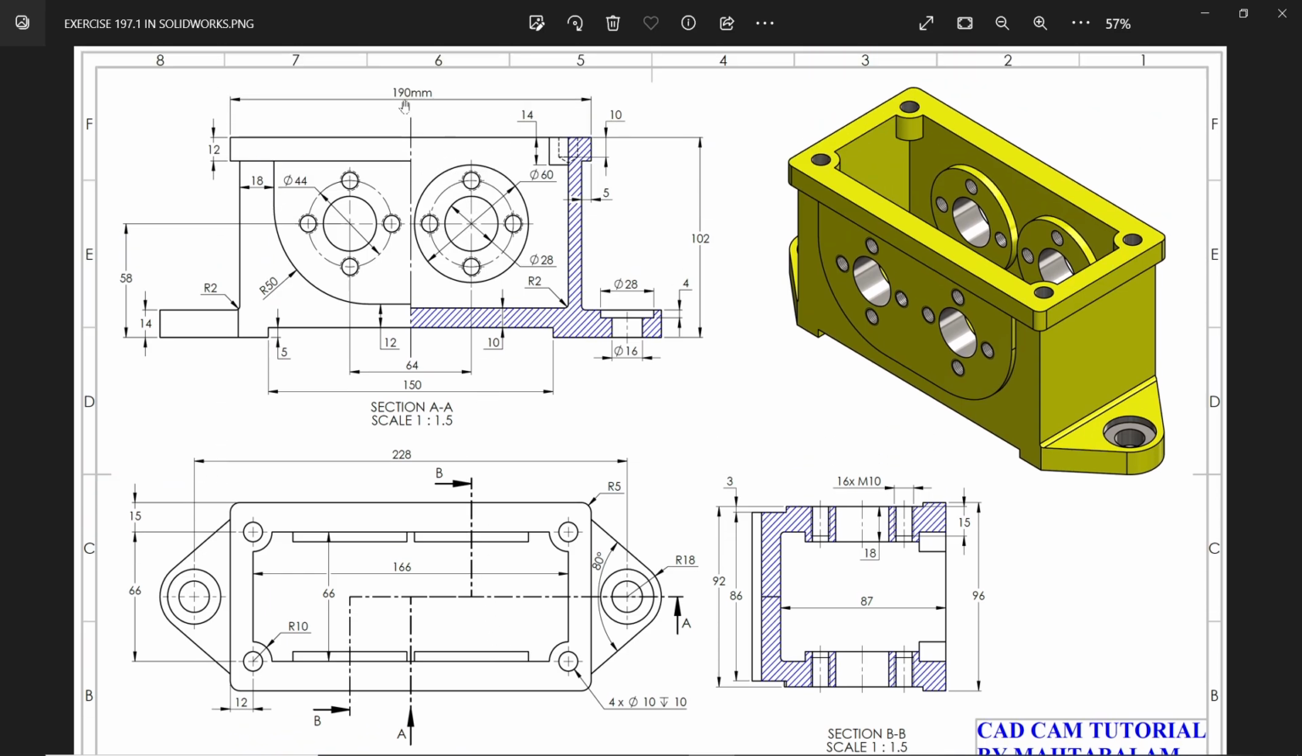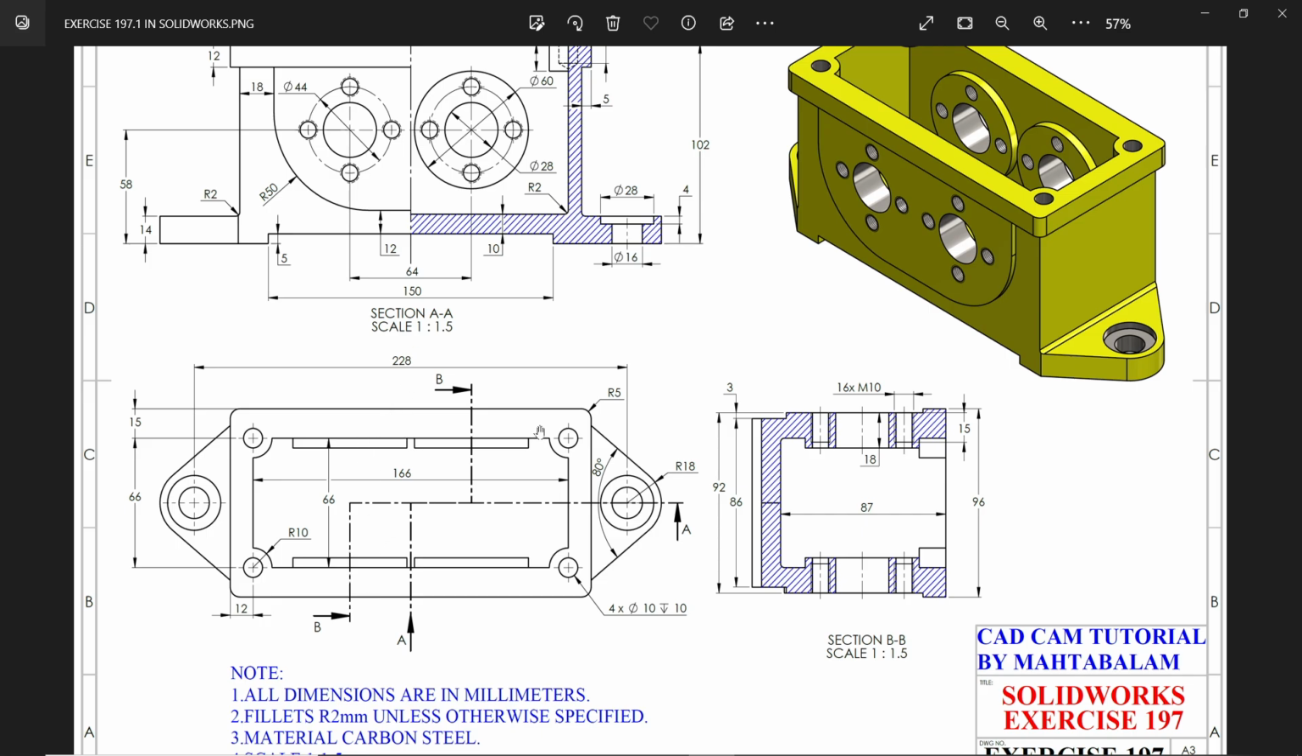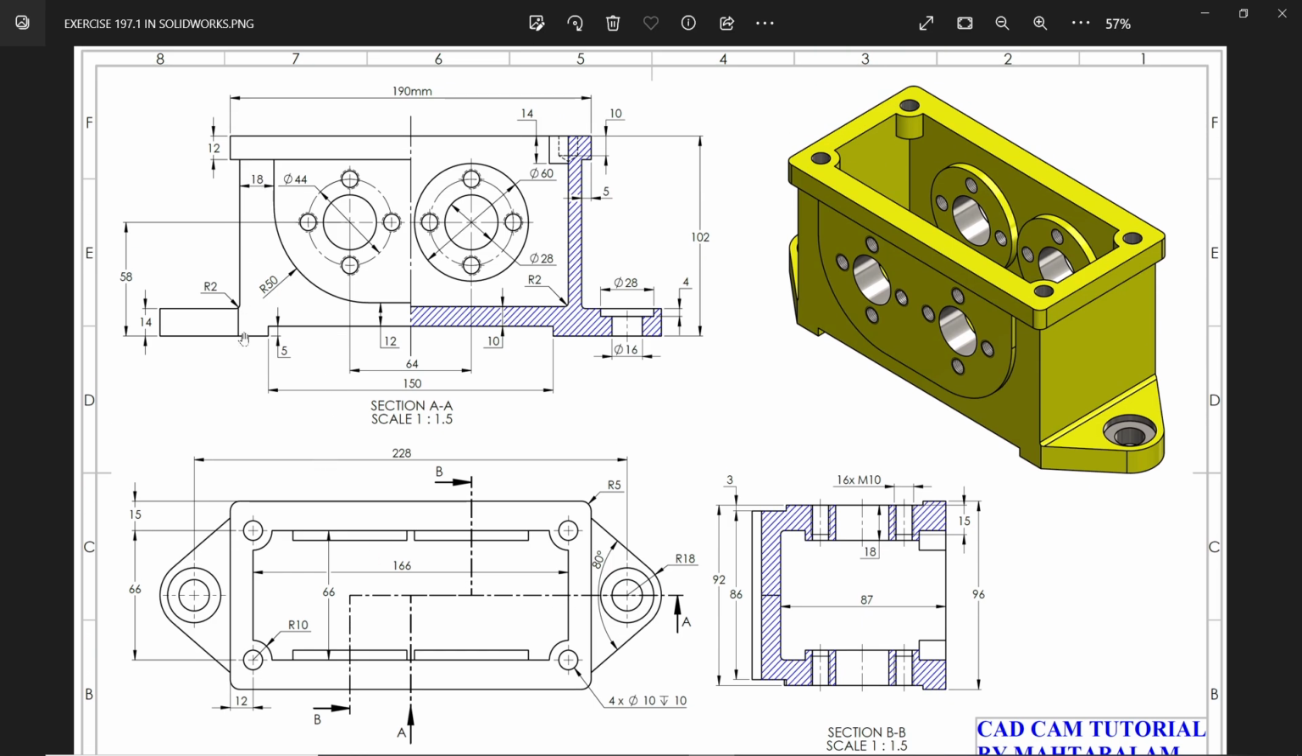Now the length you will see is 190 and the depth is 12 millimeter. And how much is the width? You will see in the section view 96 millimeter. Then at the bottom there is one more solid body, 5 millimeter away from this corner. Length 102 millimeter from top, so subtract 12 millimeter and it becomes 90 millimeter. Then there is one cutout 150 and 5 millimeter. Okay, let's do this.